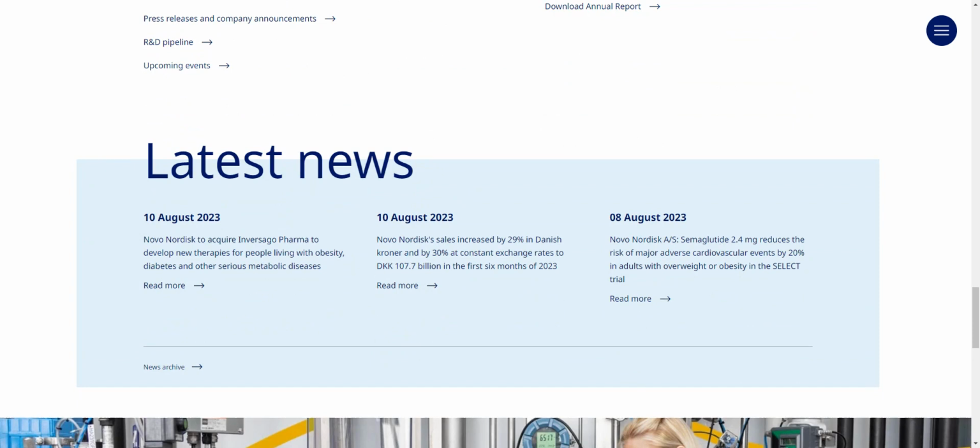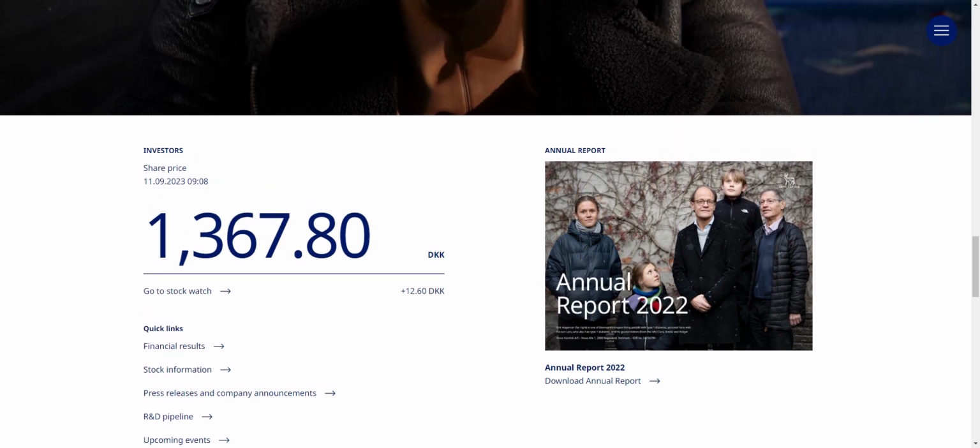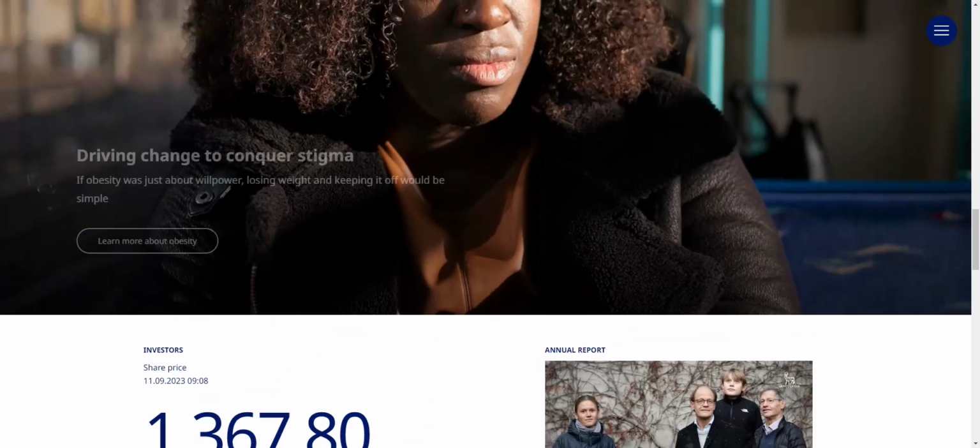The only problem I would say with the proximity is that the investors and quick links kind of mash together here. That can be confusing sometimes if you're looking for two different things there. But overall, I'd say the proximity is pretty effective.